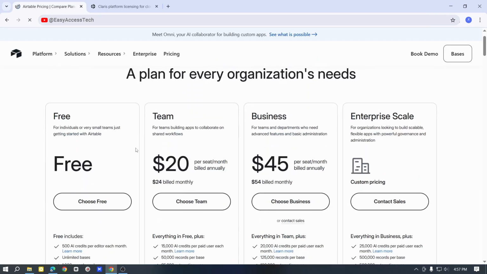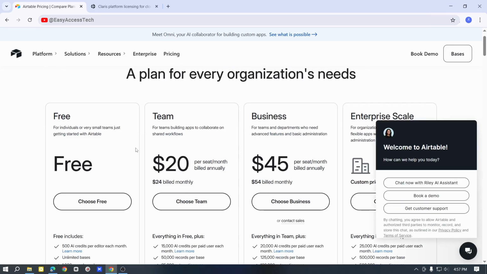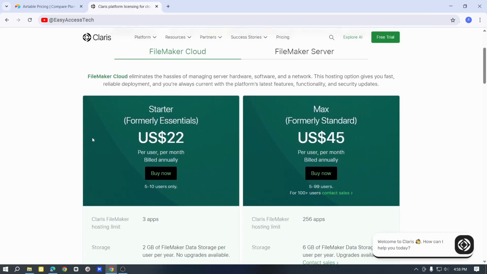Now let's talk about pricing. Airtable has a free plan with limited features, which is great for small teams, but the paid plan starts at around $20 per seat per month, and it can go higher depending on advanced features. Claris doesn't have a forever free plan. It usually starts at around $21 or $22 per user per month, and pricing can go much higher for enterprise-level solutions. But you are also paying for a more advanced system that can replace multiple tools if done right.